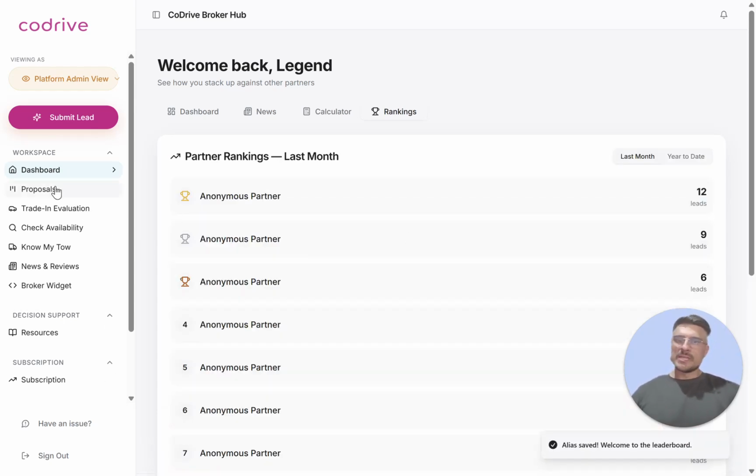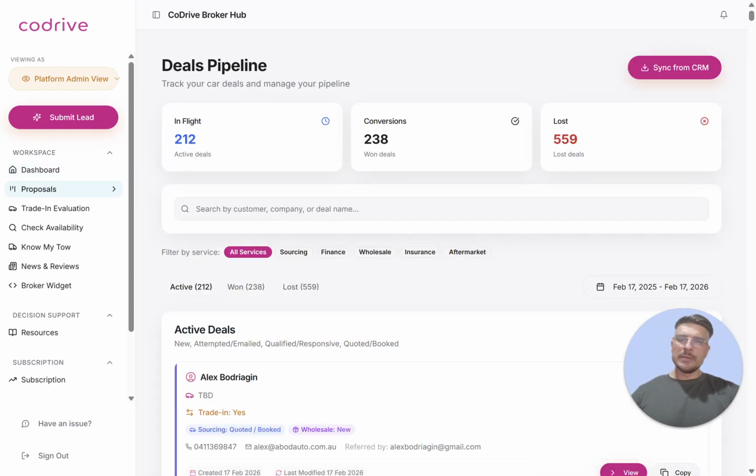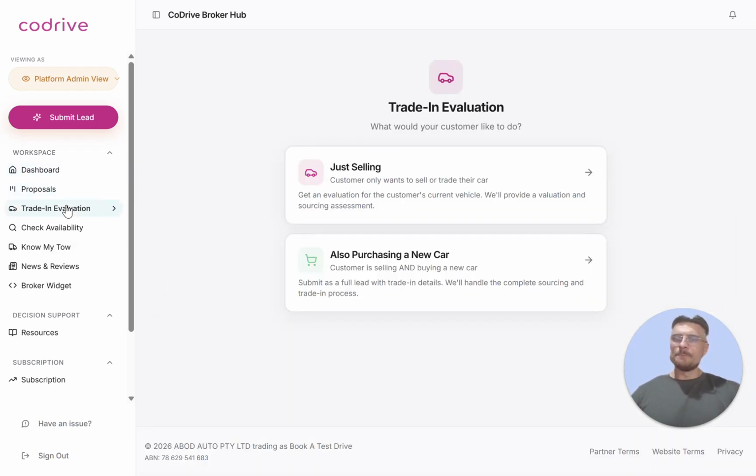Proposals we'll go through. That's how you track and trace everything, really. As you can see, deals in flight, we'll go through that in a second.